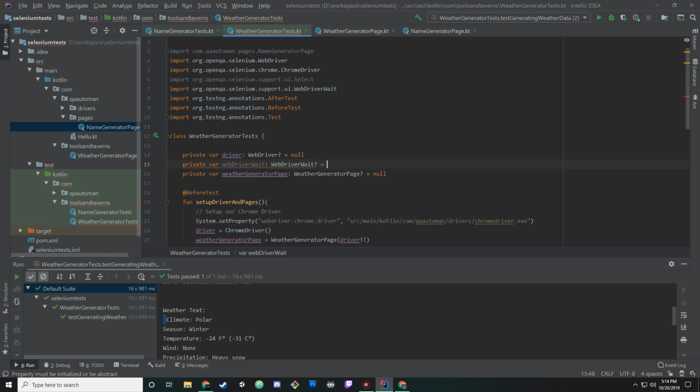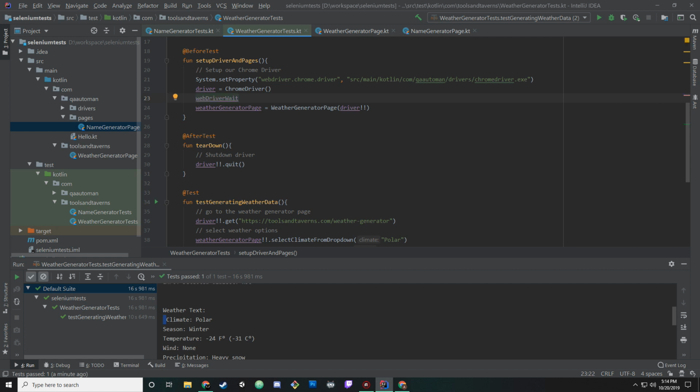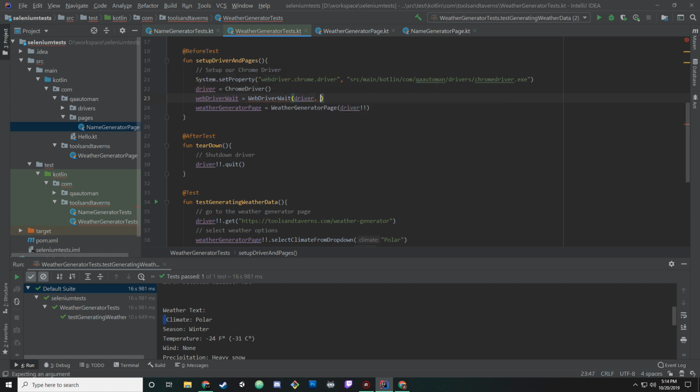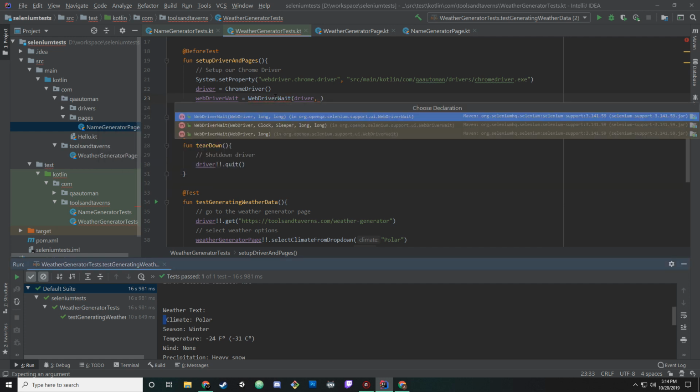WebDriverWait. Something I haven't introduced yet, but WebDriverWait says after you create your driver, then we can create our WebDriverWait. And WebDriverWait takes a driver, so that's pretty straightforward. And then what else does it take? It takes a clock object, a long, a duration, all kinds of stuff here. I think, let's go look at its.